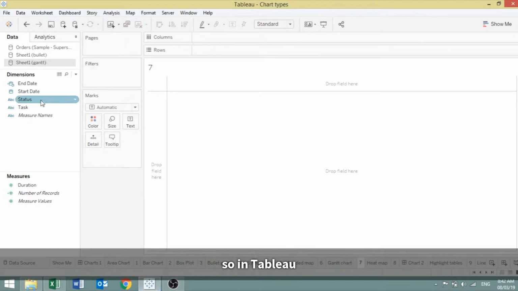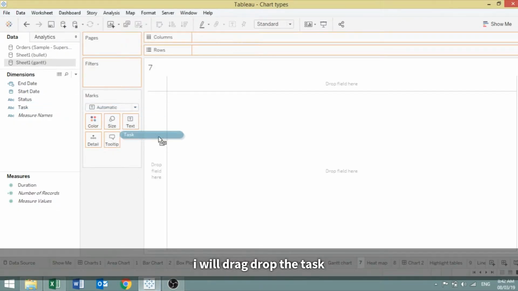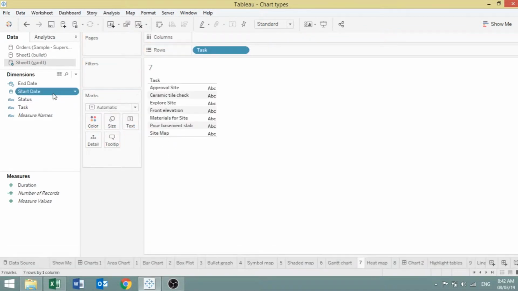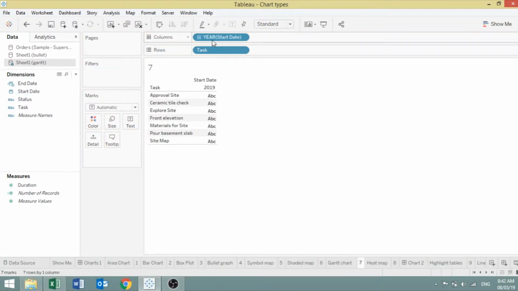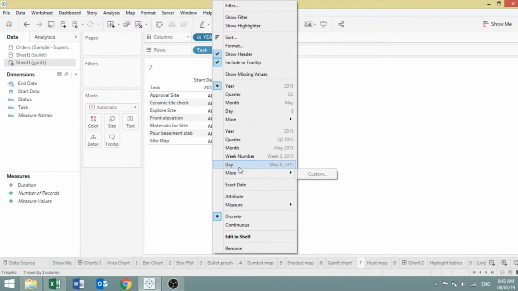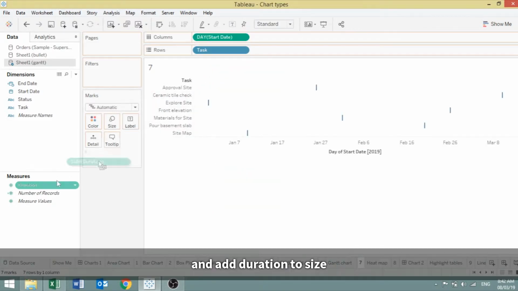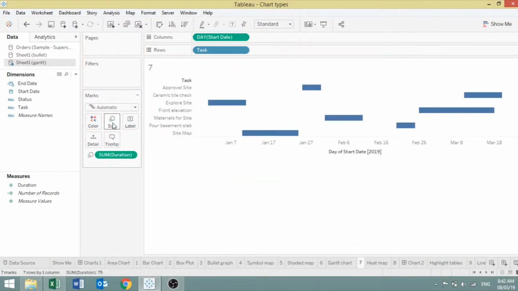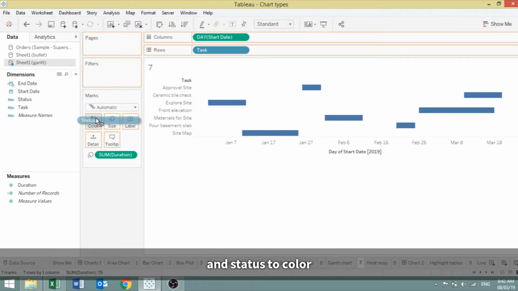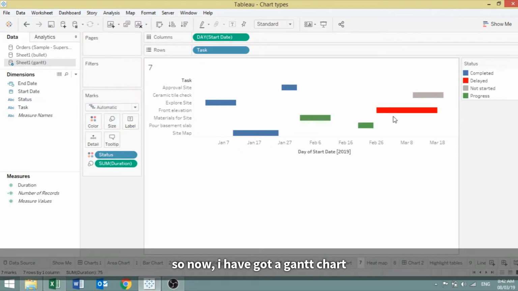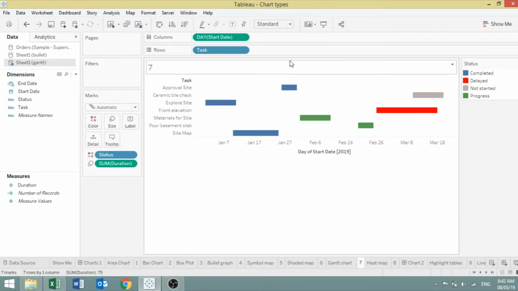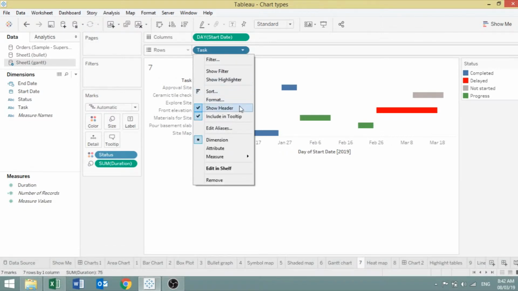So in Tableau, I'll drag and drop the task, the start date. I'll make it today and add duration to size and status to color. So now I have got a Gantt chart, but this needs to be aligned properly. So let's sort it.